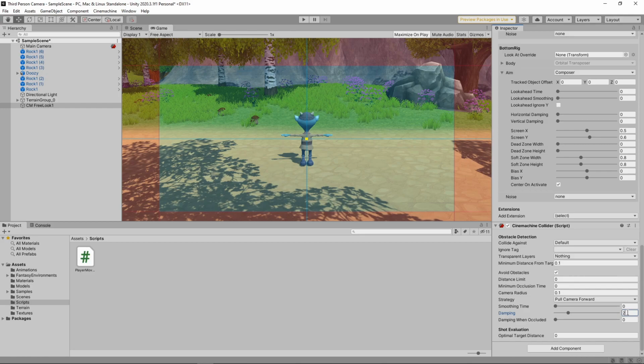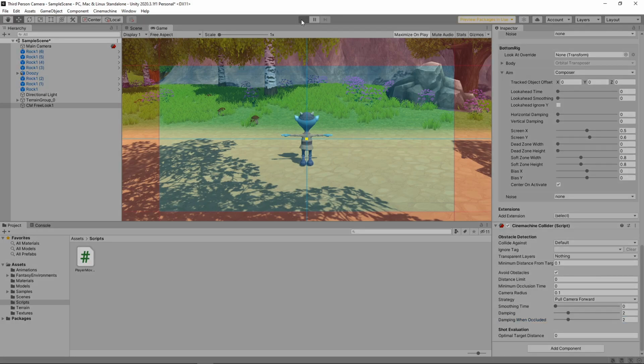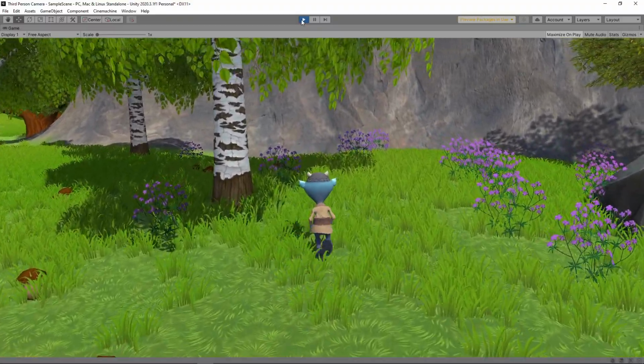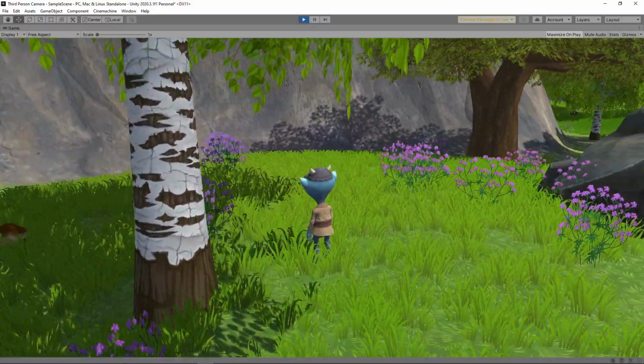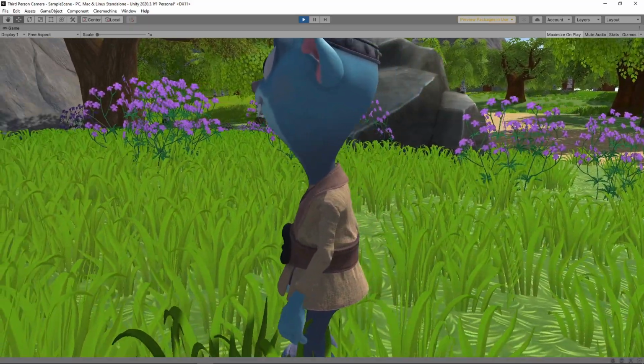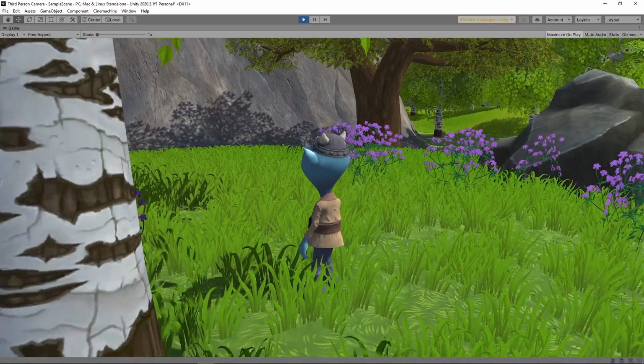This determines how quickly the camera will return to its normal position. We'll also set the damping when occluded value to 2. This determines how quickly the camera will move when trying to resolve an occlusion. Let's press play to try this out. Now, when the view is blocked, the camera moves smoothly to keep the character in view. And when the view is no longer blocked, the camera returns smoothly to the original position.